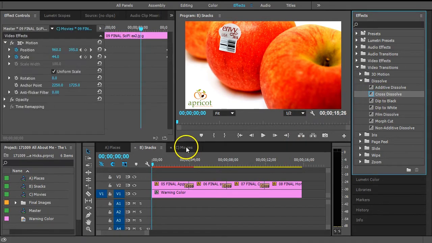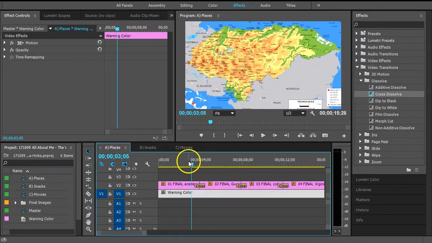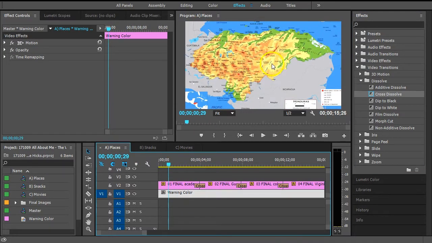There's only a dozen pictures in most of yours, so that makes for 9 of these transitions, and I'm already done. Here we go. Alright, so going back to places, I need to put a caption on this picture. I can see that I probably want it to be down here in this area so it doesn't cover up the more interesting parts of the map.